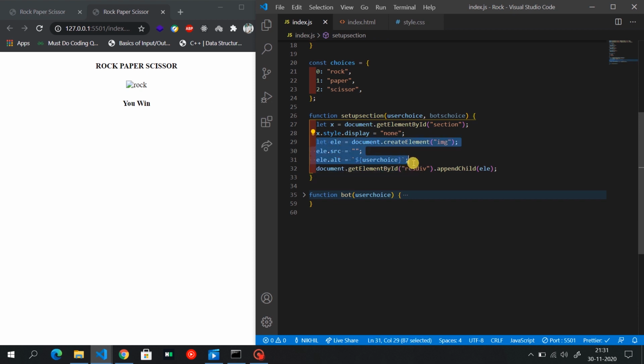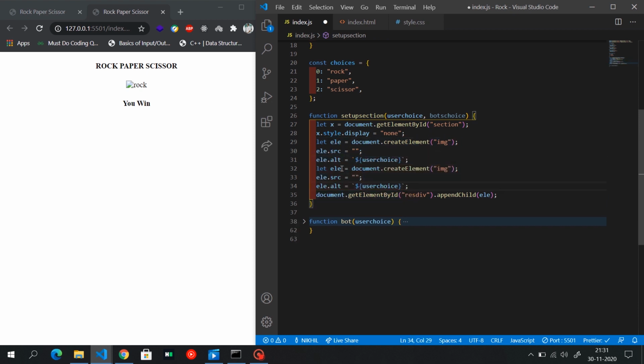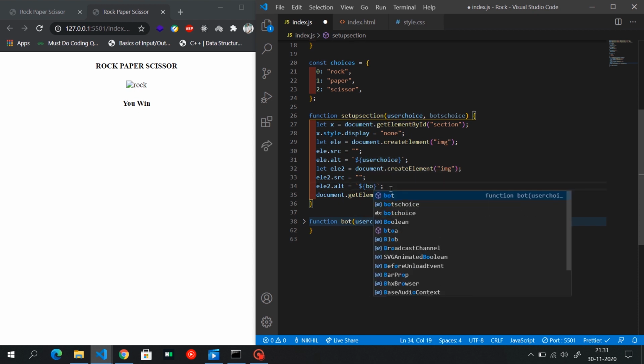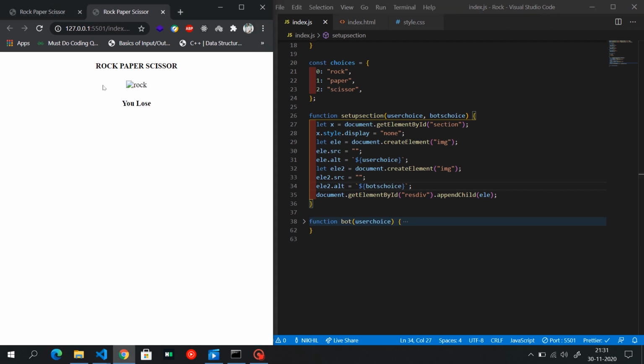So let's copy here and paste it again, and give this as ELE2, like so. This will not be the user's choice, it will be the bot's choice. Let's save it and see how it goes. Whenever I click here, you can see it's rock. This is because we haven't appended the child, that is ELE2, in this resdiv.